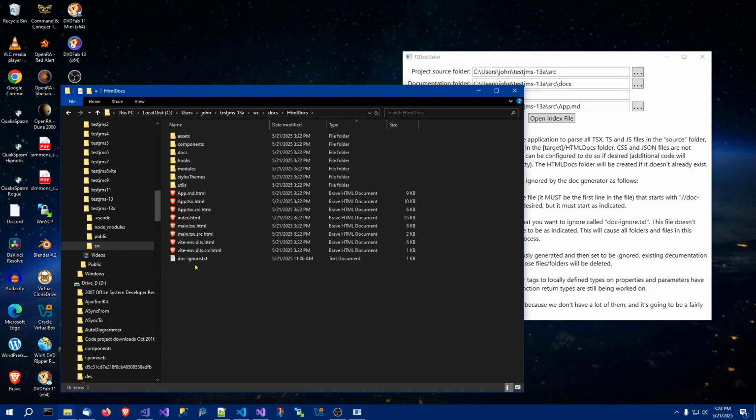This file can, as long as it's doc-ignore.txt, you can have anything you want inside that file, but it's got to be named that. And if you want to ignore a certain file, the first line of the file needs to be a comment that starts with // and then any number of spaces that you might like, with the word doc-ignore, and it will ignore that file and won't parse it, won't create HTML files.